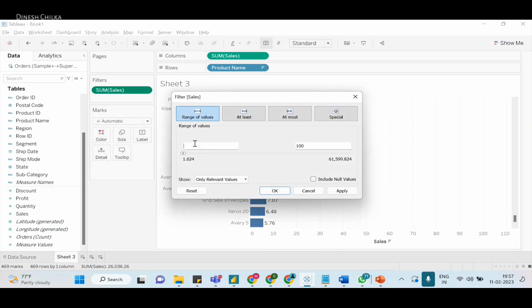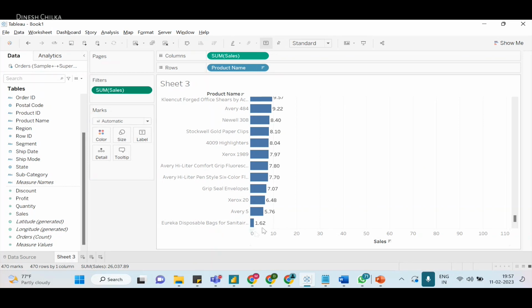Let's suppose we edit the filter. I want the range 1.50. It's okay. Let me ask, 1.62 is the last value, right? Yes.